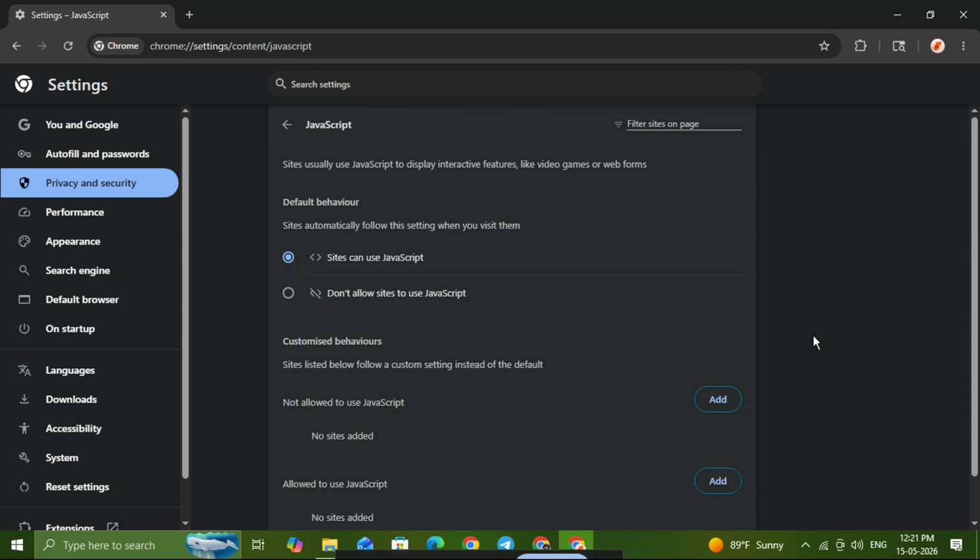If you want to enable JavaScript, select Sites can use JavaScript. This turns JavaScript back on, which means websites will be allowed to run scripts normally. For most users, this is the recommended setting because many websites depend on JavaScript to function correctly. Once you select it, the change applies immediately, and you can close the Settings tab if you want.